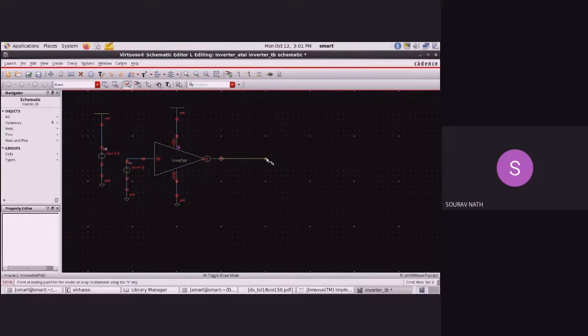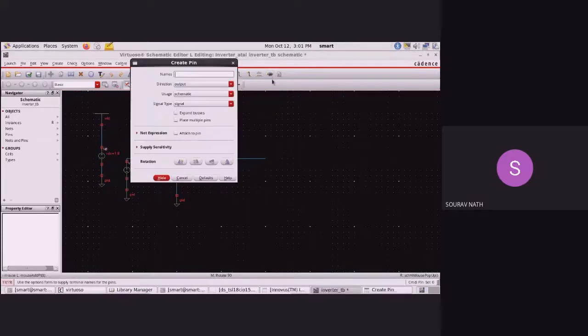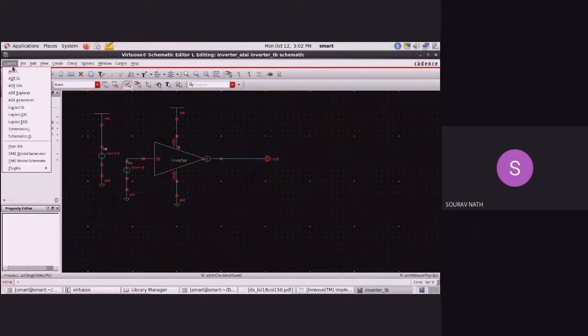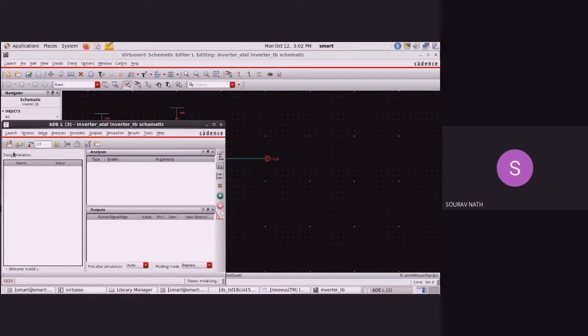Now, a port should be there. Out. Here I have connected a DC voltage source at the input. So I will do DC analysis and check the DC output characteristics of the inverter. For that I have to go to ADL. I have already told in the slide about ADL.